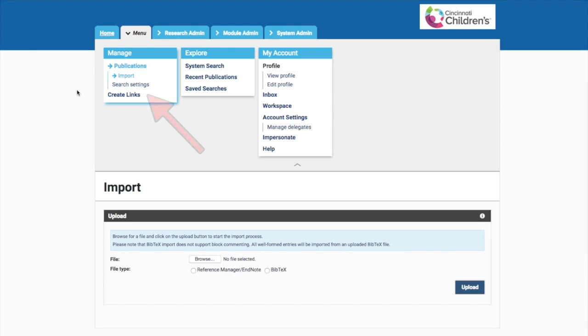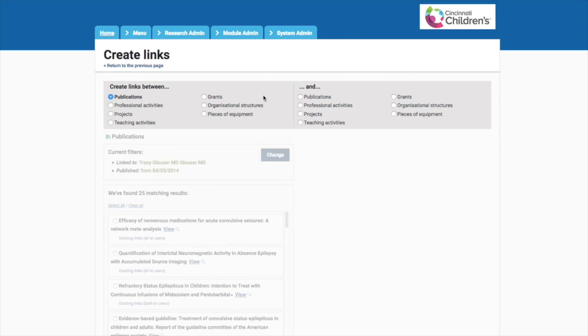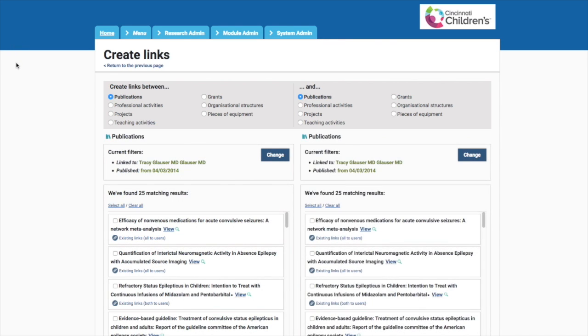The last area is Create Links. Click this to associate one publication with another. You're not joining that publication. What you're doing is creating a link. Say you wrote a paper and then an erratum was published. This is the area where you can link those two items together.